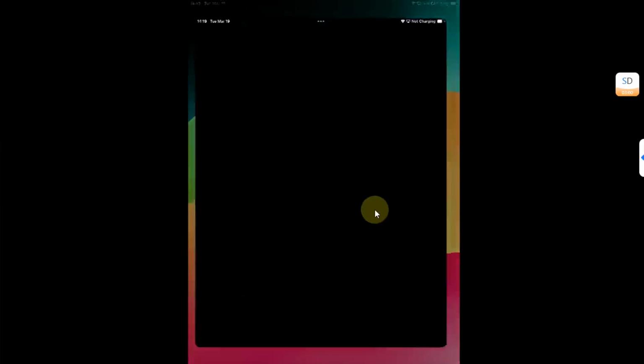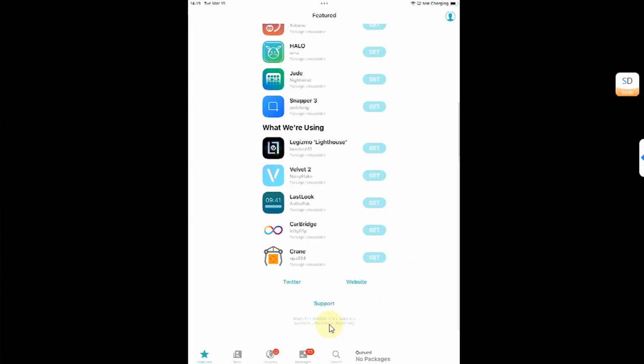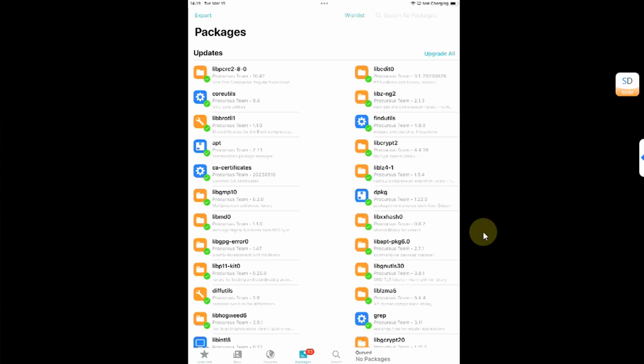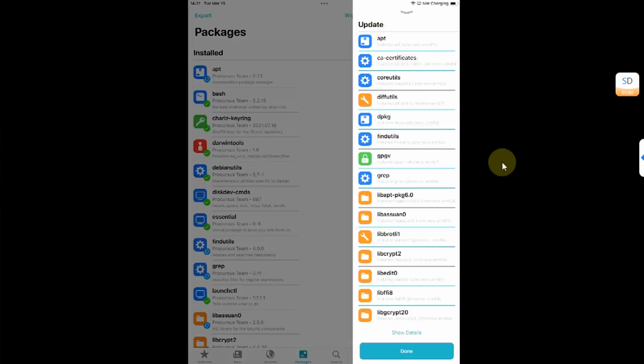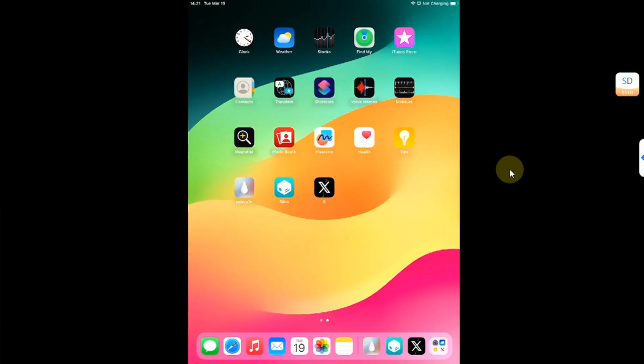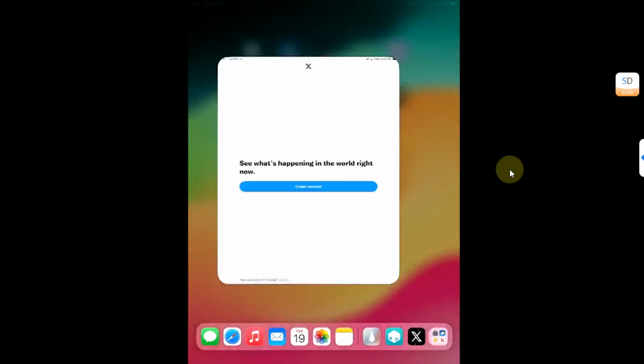Now let's open it. You can see it is working just fine without any issues. You can see the version here, and yes, we can update the packages without any issues. So I will update them. All right, as you can see, it completed without any errors. Now guys, let's again test the installed App Store app to see if it crashes or not. As you can see, it is working just fine. No crashes whatsoever, no issues here.